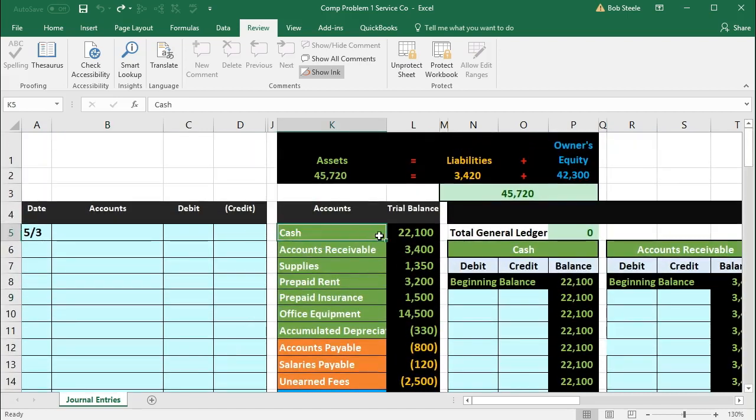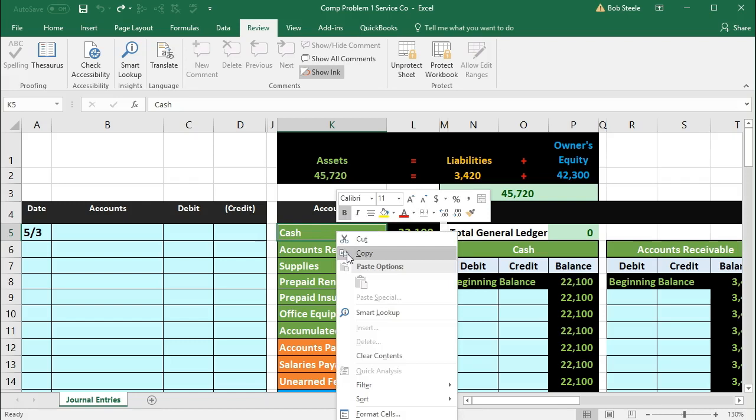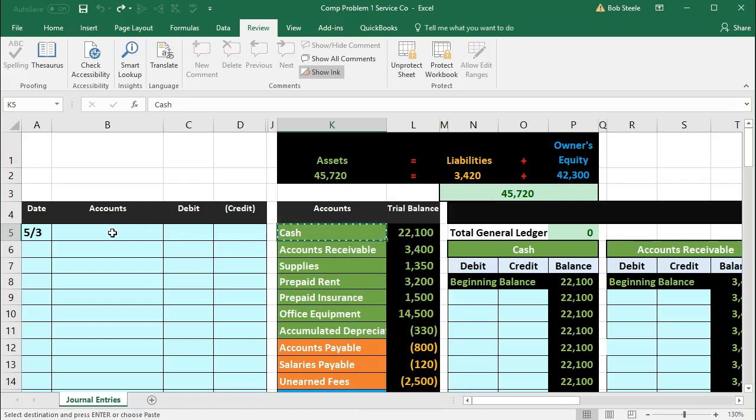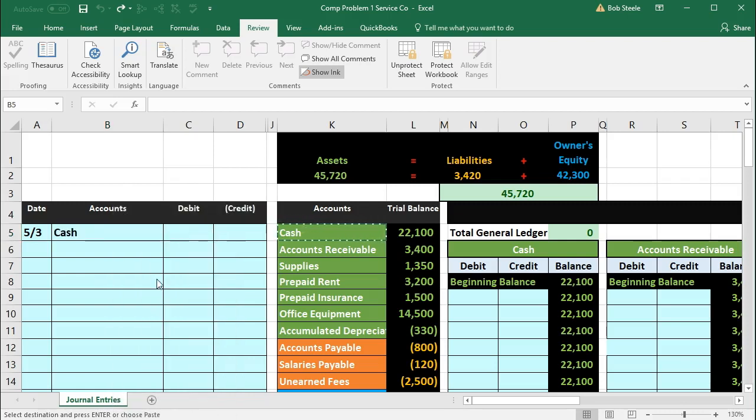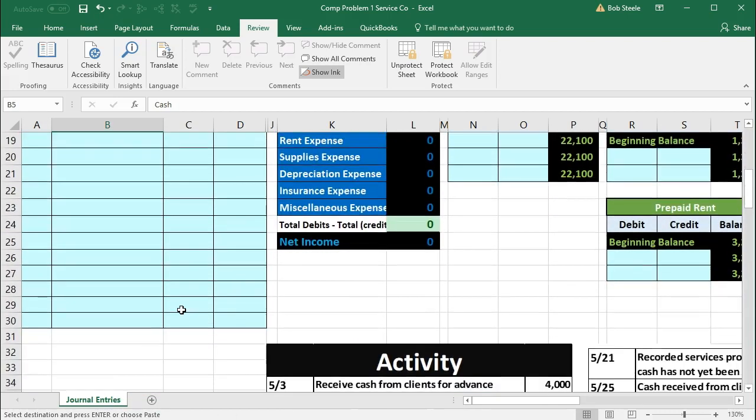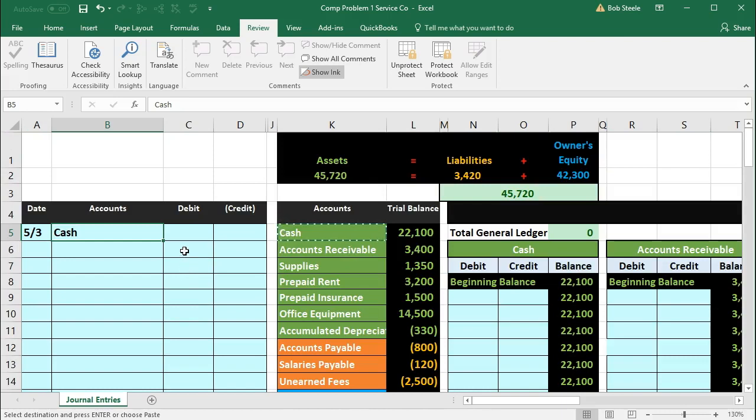Cash has a debit balance represented by the fact that it does not have brackets. We need to make it go up, so we're going to do the same thing to it, which is a debit. So I'm here in K5, the cell K5. Going to right click on that cell and copy. We're going to put that in cell B5, right click and paste 1, 2, 3. The amount then will be, if we scroll back down, 4,000. So we're going to put 4,000 here.